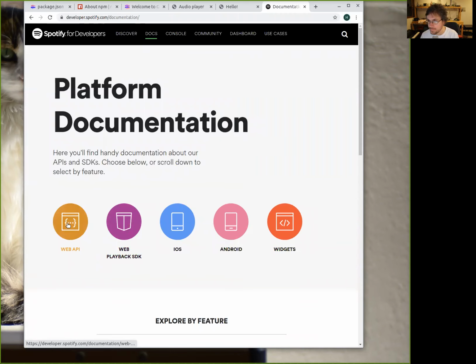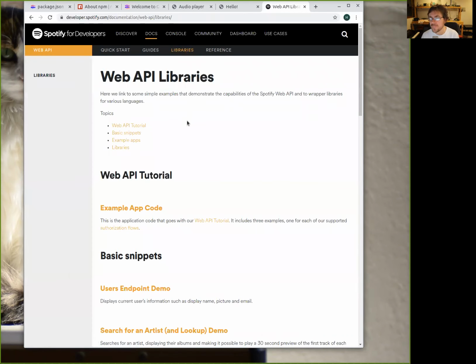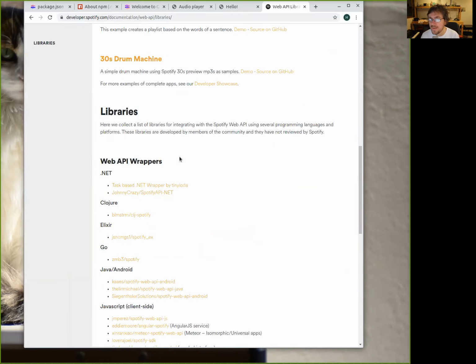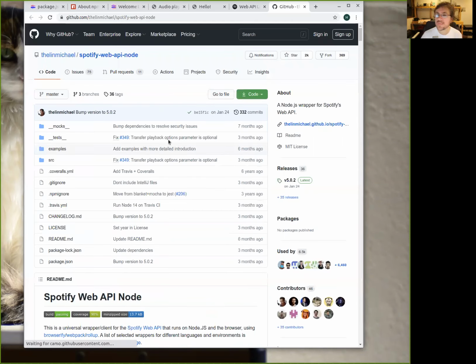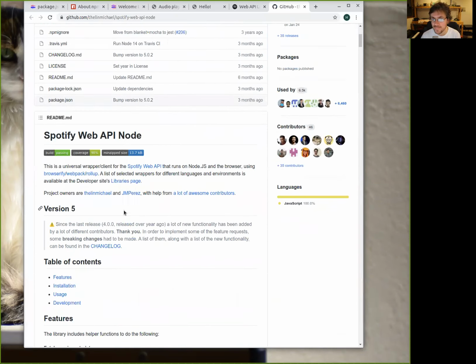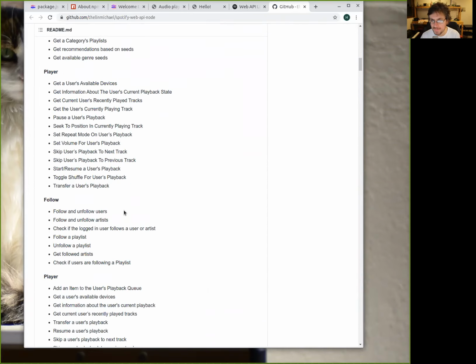Libraries, web API. Okay, here are the libraries. How do I know? Because it has the same name. When I went here to the nodes, the one that can be used with Node.js is this one called Spotify Web API Node. Which is this one. And this one is telling me how to install it.